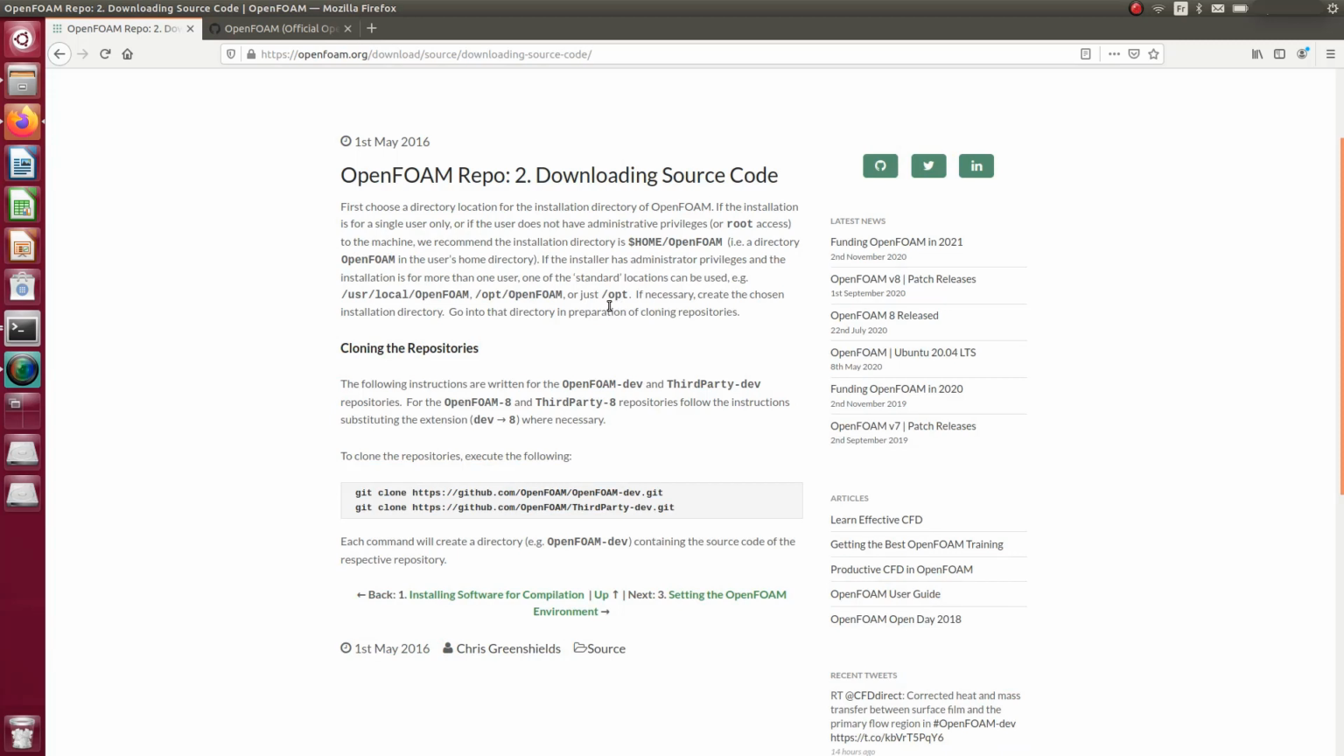Or if you want to install it for all the users, you can put it in OPT, but don't put the source code in OPT and try to compile it from there. I tried that before and it just doesn't work because you need to have admin privileges to compile the code. So always put it into home or something like that. And then you can move the install in OPT if you want.